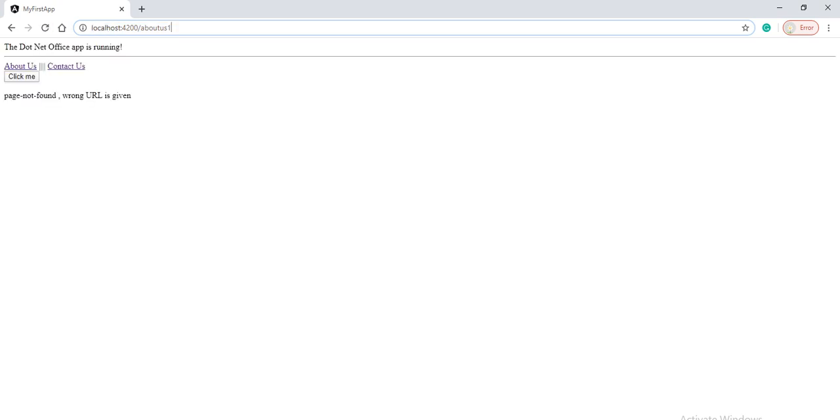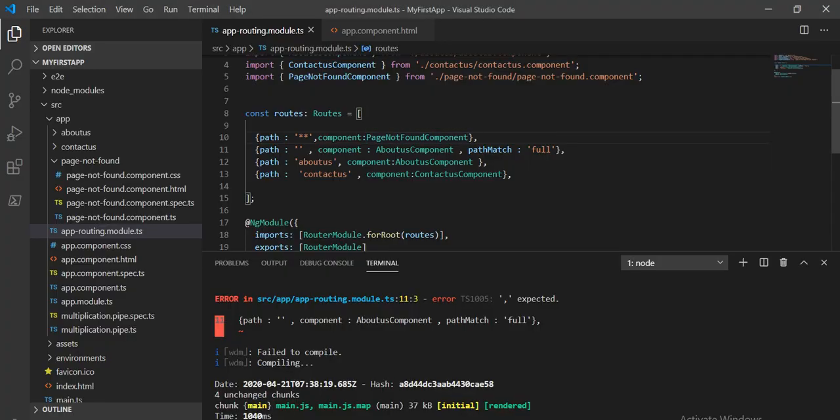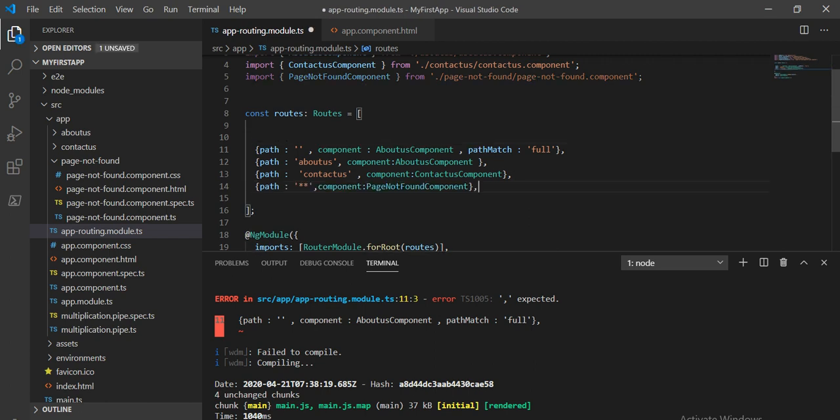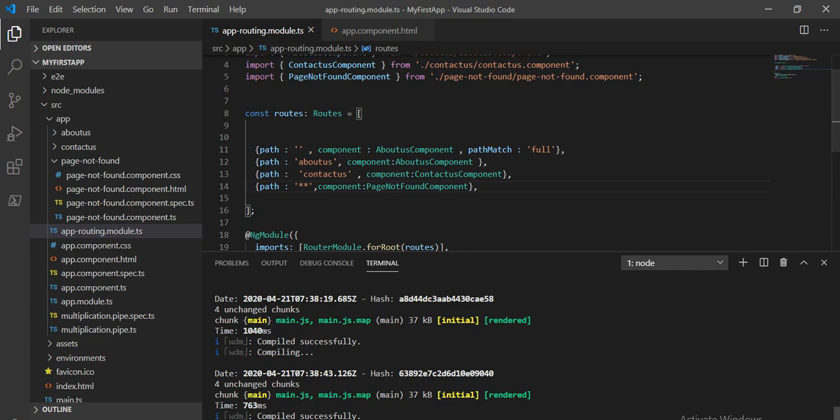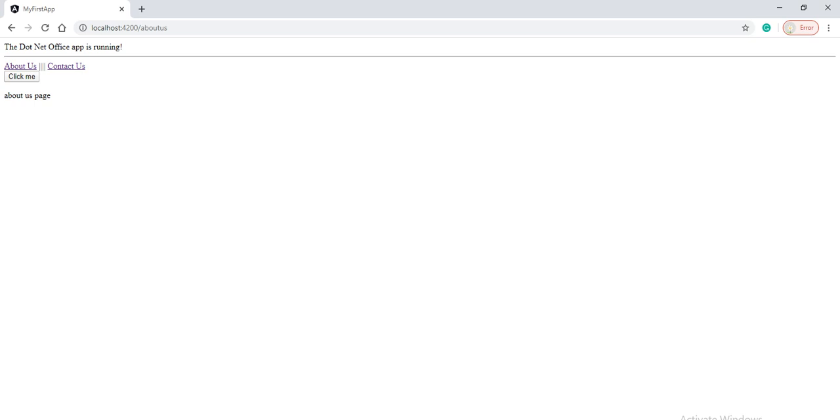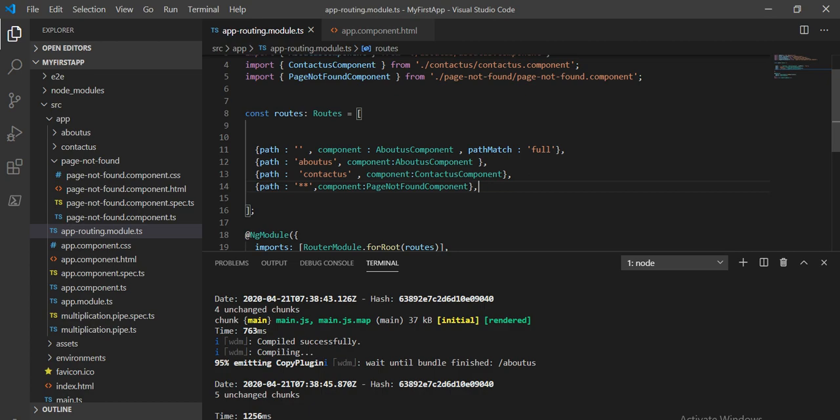Now at the first position, when I try to go to the correct page, it will give page not found, wrong URL is given. So remember, always use this wildcard path at the last only. Let's save it again and see on the browser. By default it will land on the about us page, and if I give anything wrong, it will say page not found, wrong URL given. So that is about using the wildcard path.